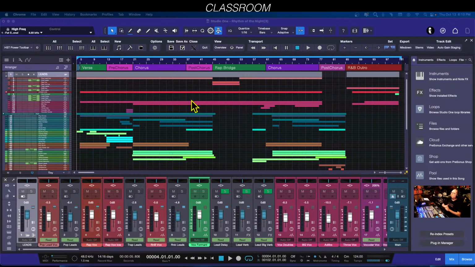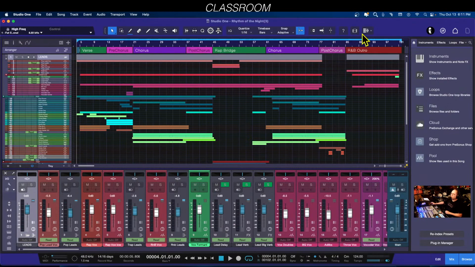So let's see. A couple of things here. If you look at the page here, this is my main song page. And you can see that I have my own toolbar that I created. I'm going to turn this off for now because I want you guys to really see what you can do with Studio One 6 right now.